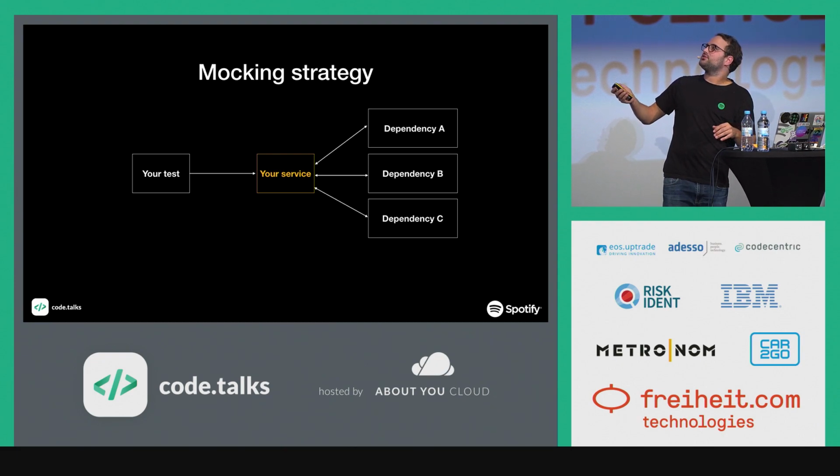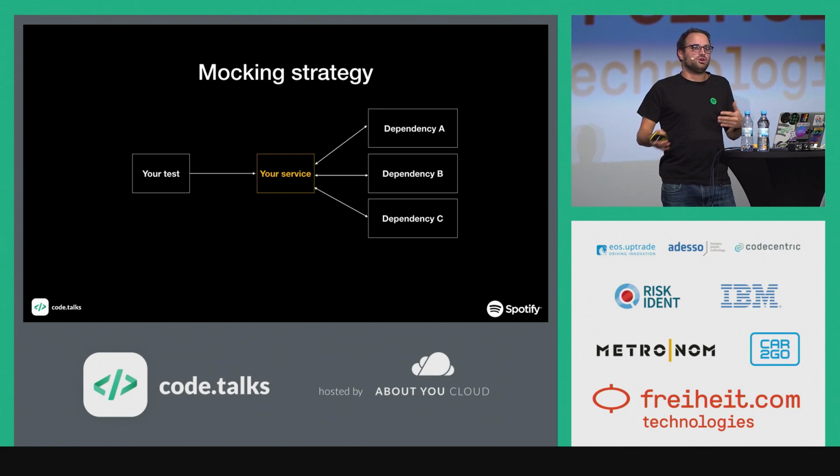So the moment you're going to release that, maybe this dependency has changed, and then you're screwed, because your mock code is not up to date.